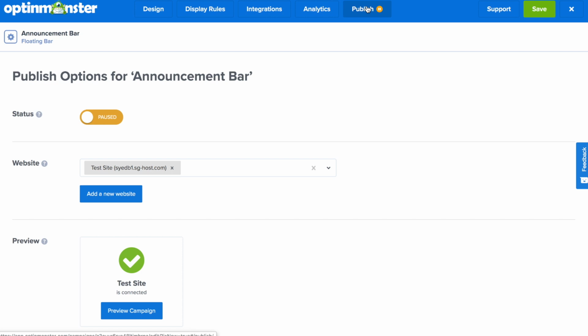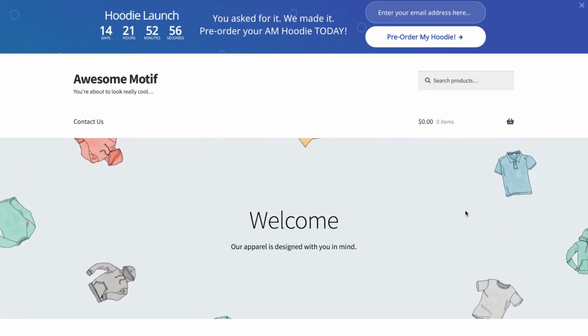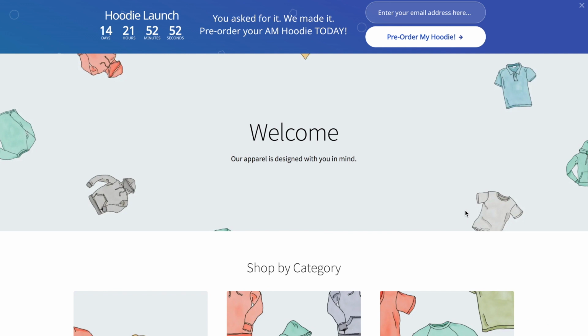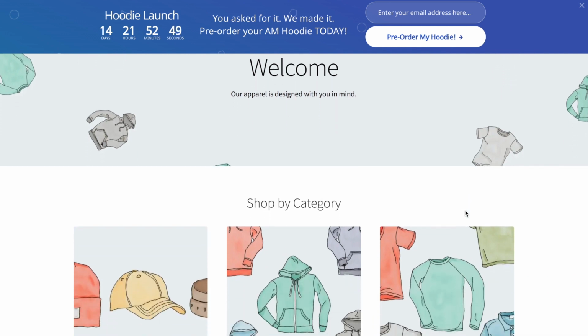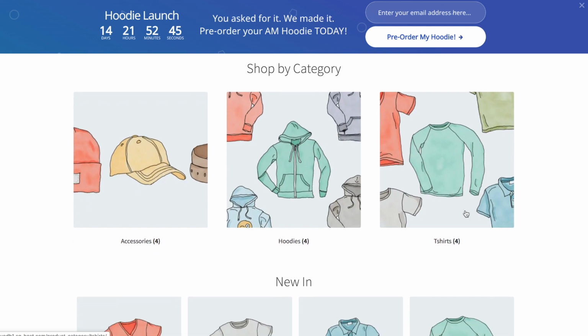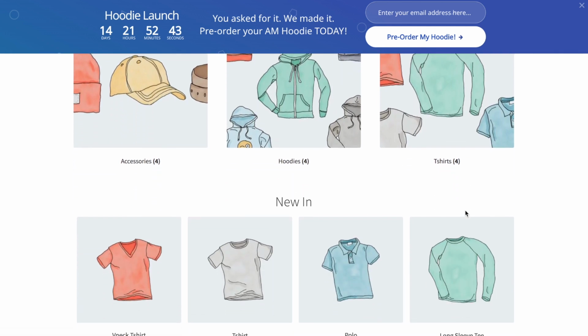Finally, in the Publish tab, you'll toggle from pause to live, make sure to save your campaign, and with the Preview Campaign button, you'll be able to see what your announcement bar will look like on your WooCommerce Store. You can give your customers cool deals, keep them informed about changes in your company, or use your WooCommerce Announcement Bar any way that helps your business thrive.